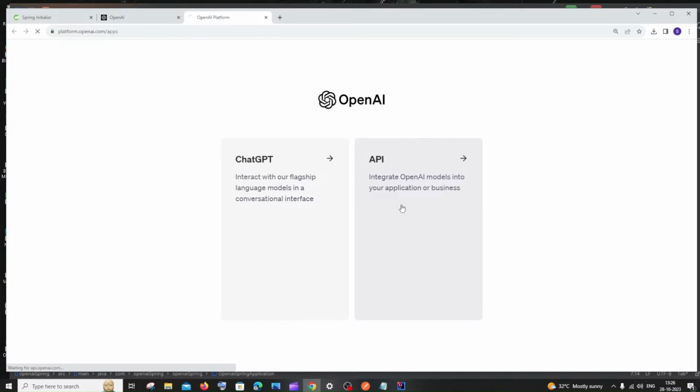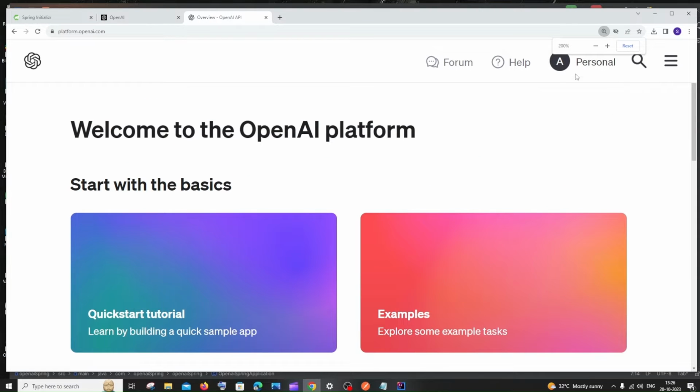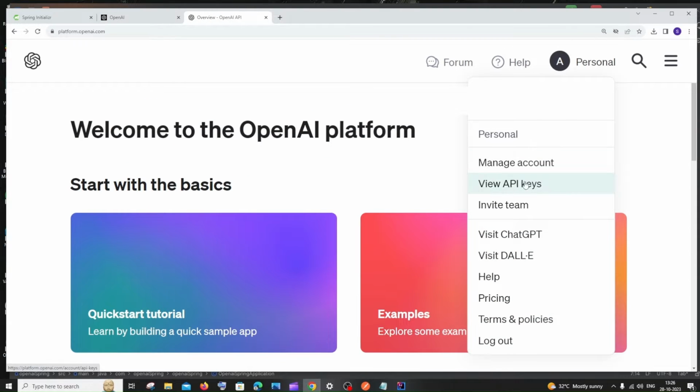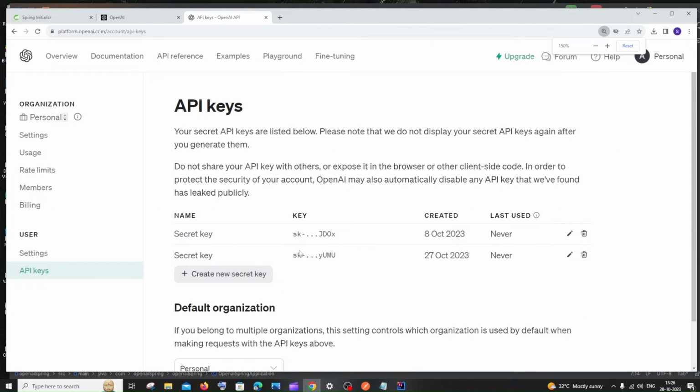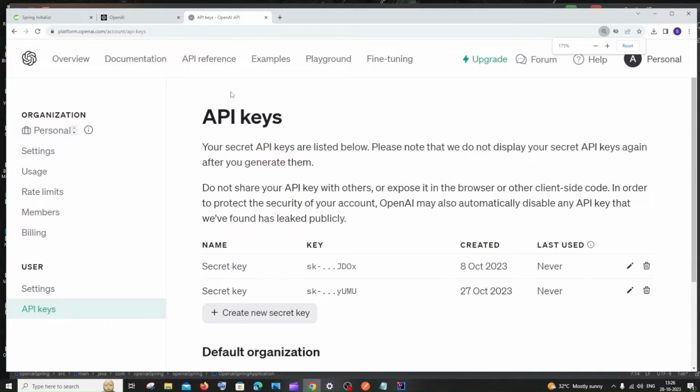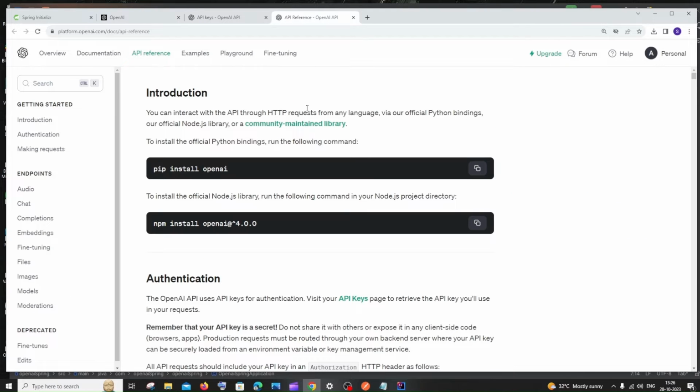Just click on API, and here you need to go to the top profile and click on view API keys. This is the place where you will be creating your API keys, and at the top you will have something called API reference. Right click and open it in a new tab. This has the entire documentation of how we will be using all the APIs that are present inside OpenAI.